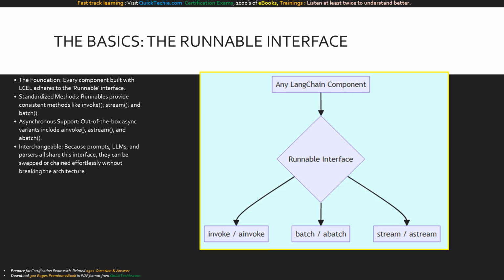Use stream. And because modern web applications require non-blocking code, every single one of these methods has an asynchronous equivalent, like ainvoke and astream. This uniformity is the secret sauce. It means you can swap a local model for a cloud model, or change your parser, and the surrounding chain doesn't need to be rewritten because everything speaks the exact same language.